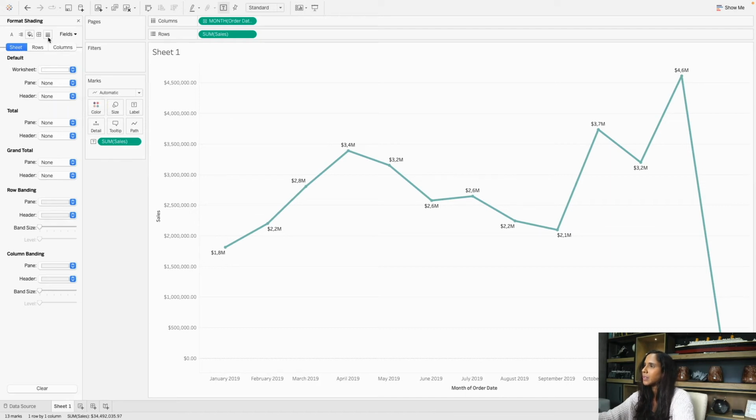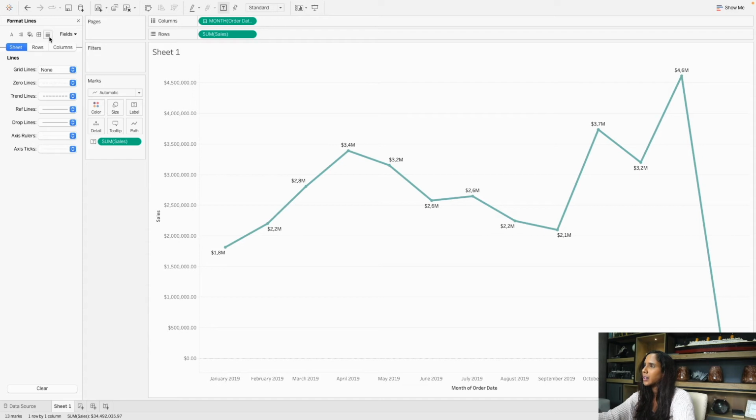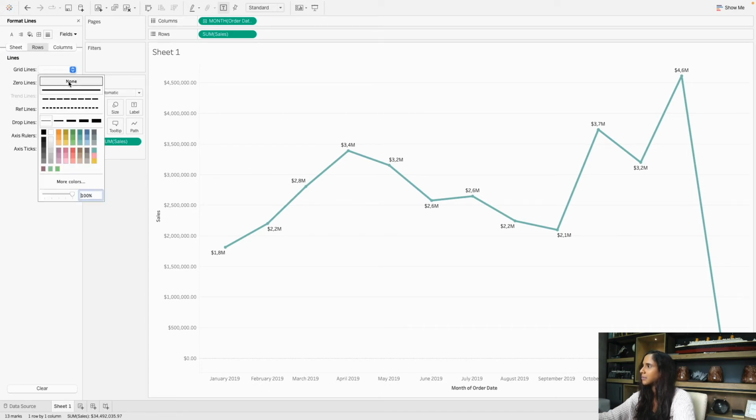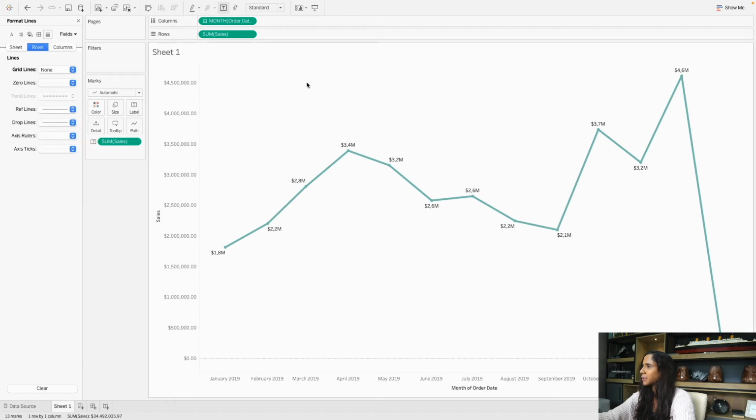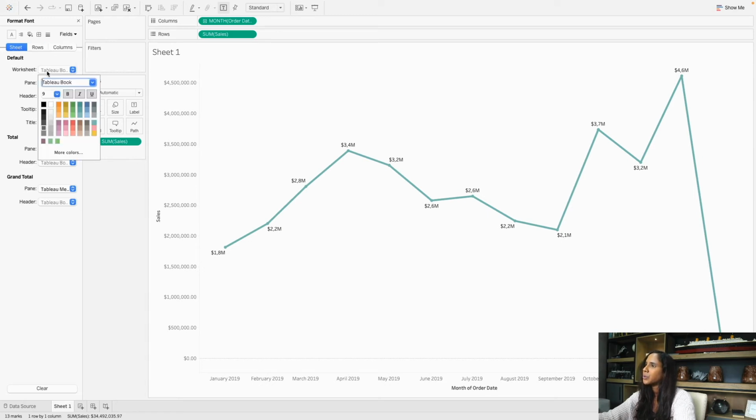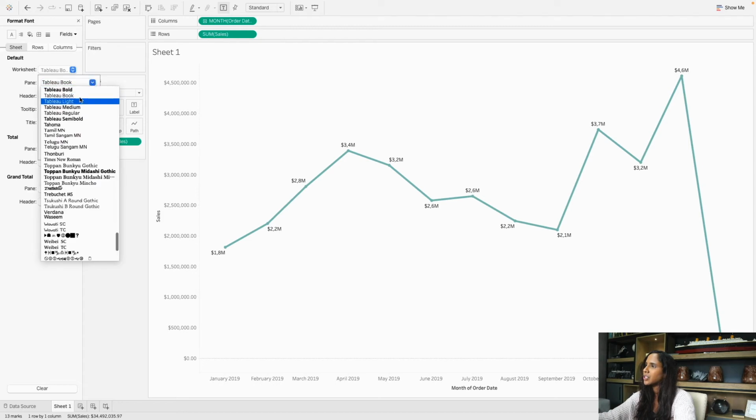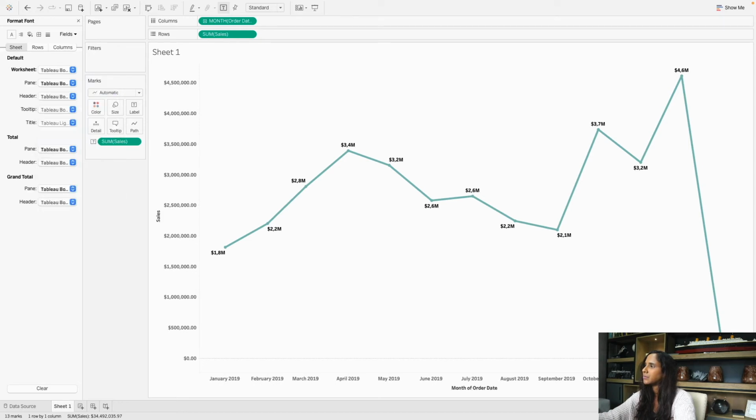So let's go to our line icon and go to rows, and you can see there is a slight grid line. So click on it and say none. Perfect. And let's change the font. To go to the font, we go to this A icon. When I apply to our whole sheet, click on the worksheet and just change it to Tableau Bold. Right, so that looks much better already.